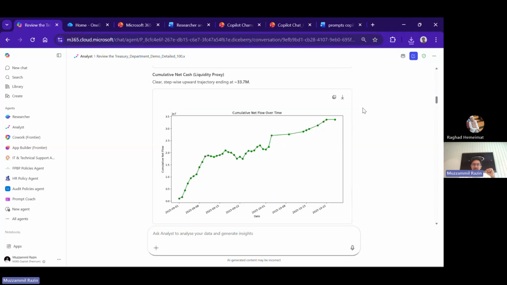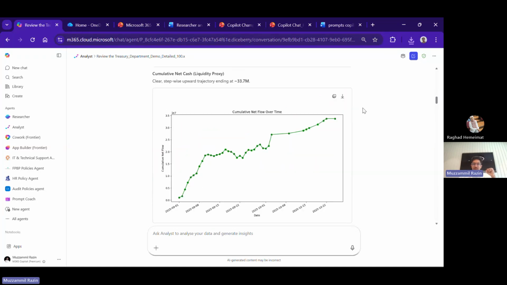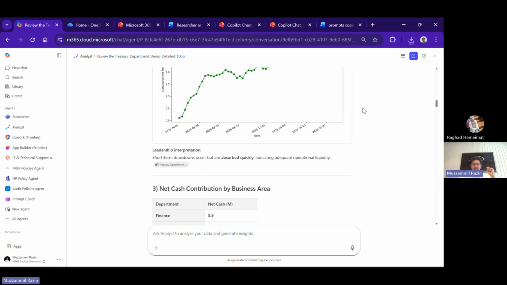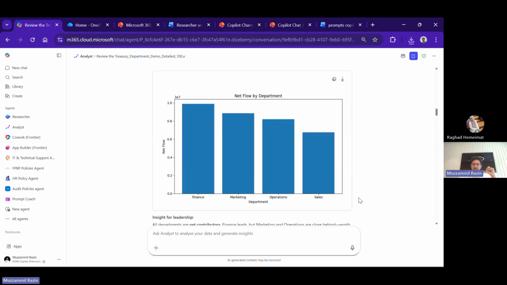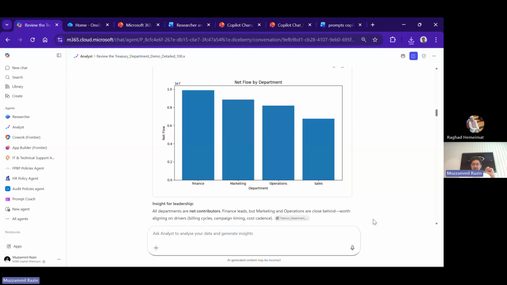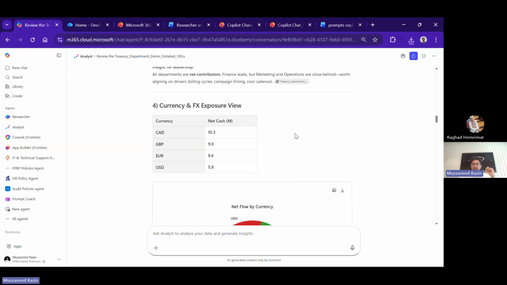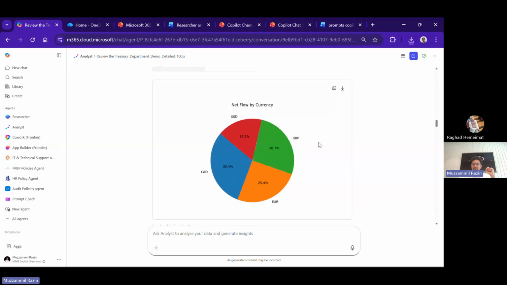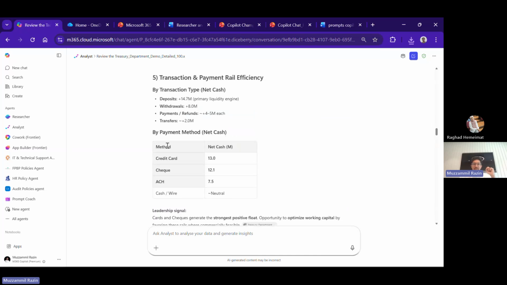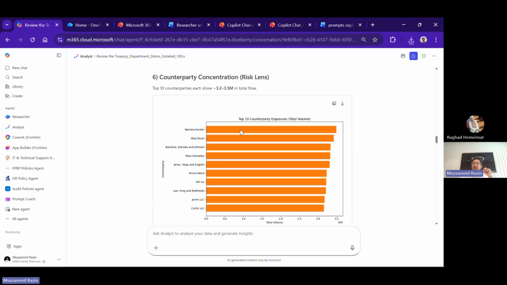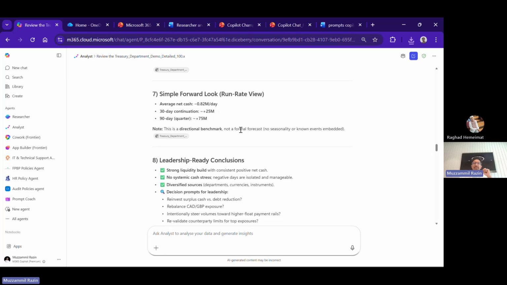Let's look at the next chart. This is for the cumulative net flow over time, and the net cash contribution by business area. You can see the different departments here and the net flow by the departments. For the currency and FX exposure view, it is giving me a pie chart to visualize this data. Then the transaction and payment rail efficiency by transaction type and by payment method. Basically, it is giving me a very detailed analysis of the Excel file that I have uploaded.